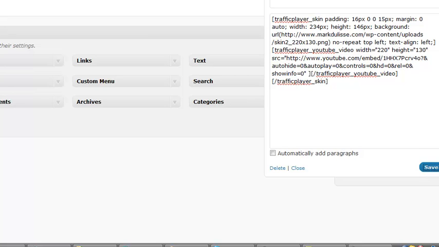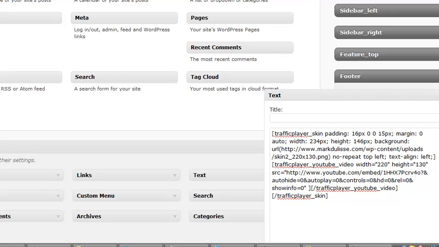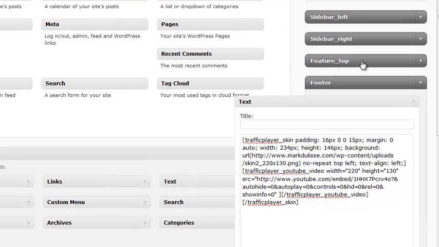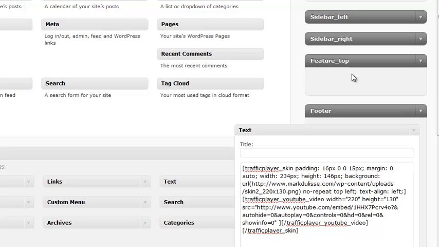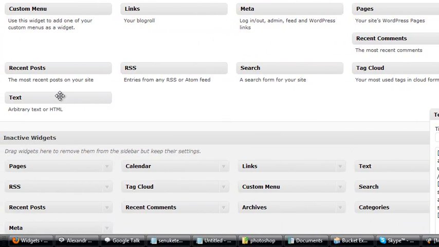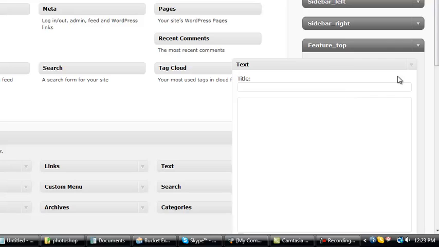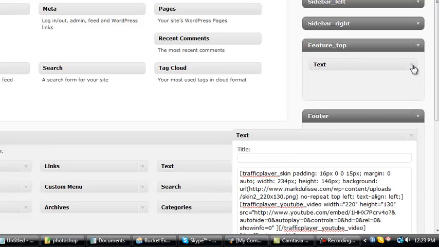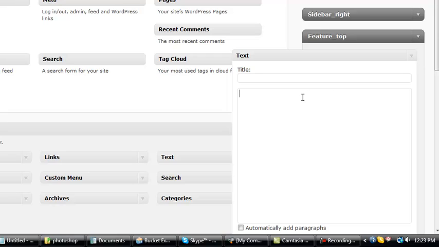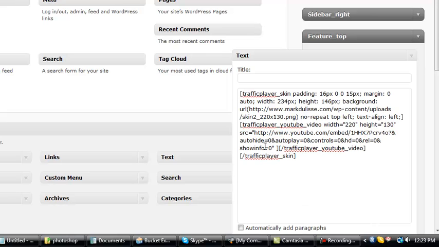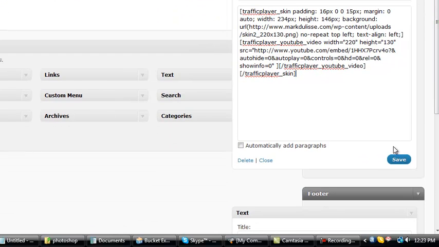Click on save. Now, just to show you different areas, I'm also going to put it inside the featured area. So again, you come over here and you go to your text and you drag it to the featured top. When I release, it opens up the text widget. So I'll open that up, and I'm going to paste it again right in there. So now it's going to be in the featured, and it's going to be in the footer. Okay, so I'm going to save that.